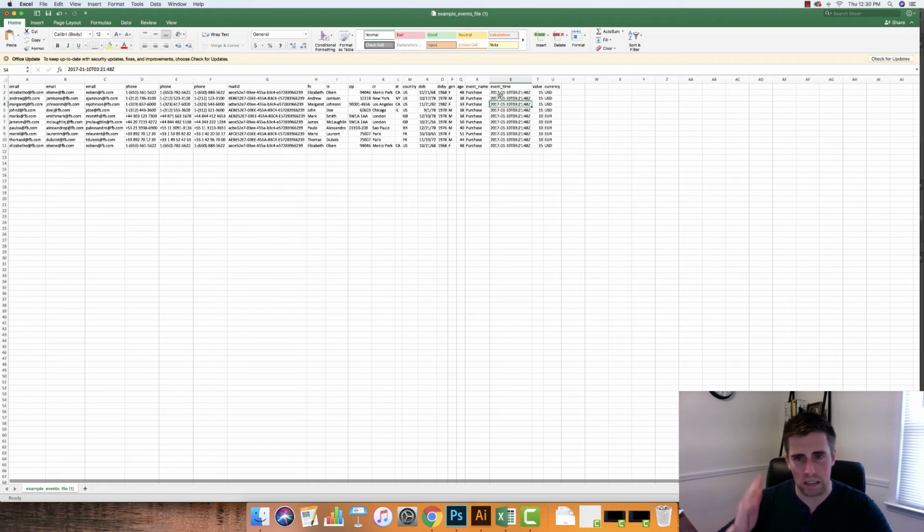The more detailed you can be here, the better. You could just do the date, but Facebook really likes when you include the hour or down to the second times, so that way it can go through and update these. The value of the purchase and the currency. So if you go through and download the example, you can plug in as much information as you have. Just make sure that you format it the same way.